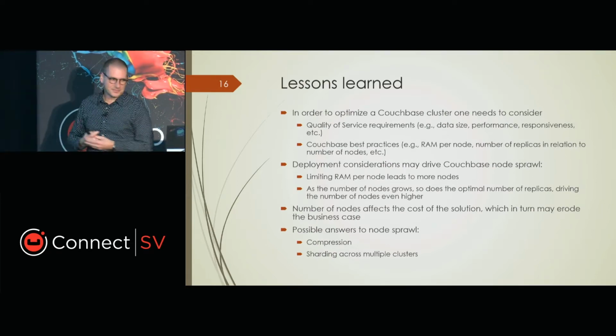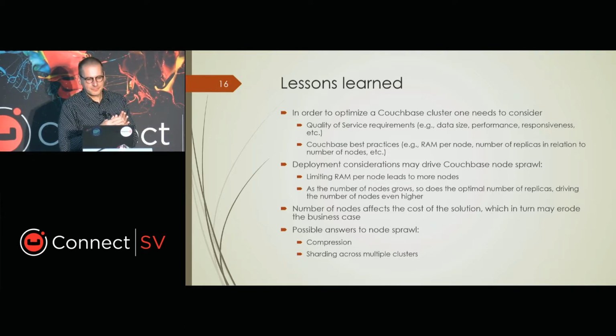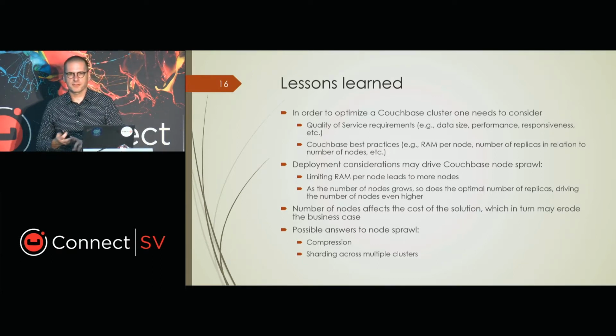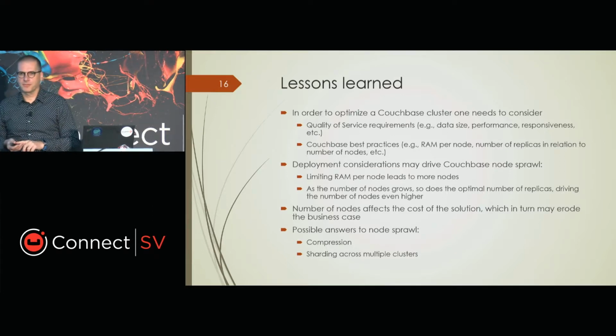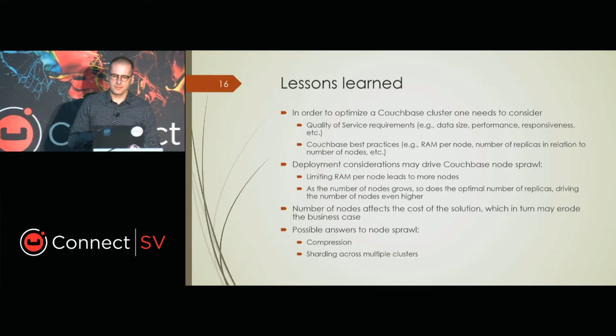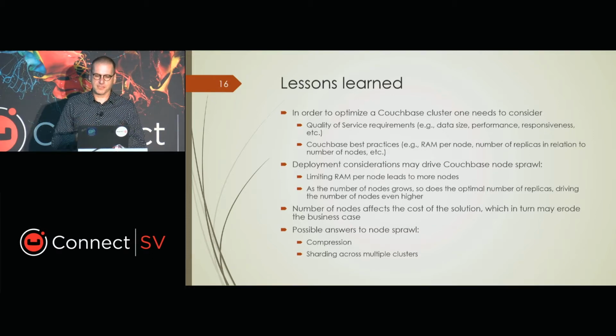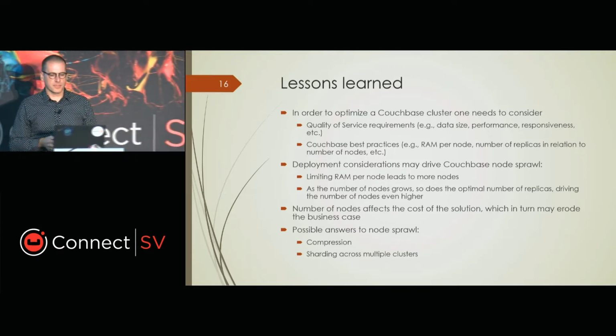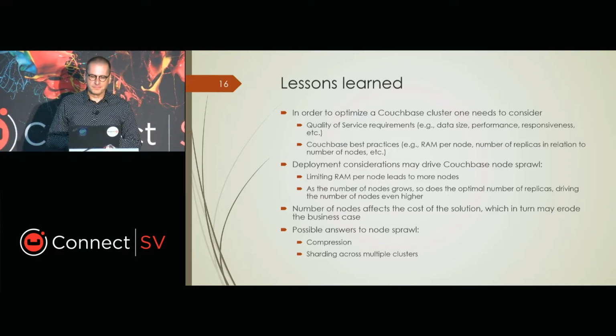So, lessons learned from what we did. We need to consider service requirements, and so that's our data size, the performance responsiveness, document size, number of documents, all of those kinds of activities, statistics. The best practices that Couchbase gives us are important to know: how much RAM we need per node, the number of replicas, how many nodes we can build out before we have to increase the number of replicas, and those kinds of parameters.